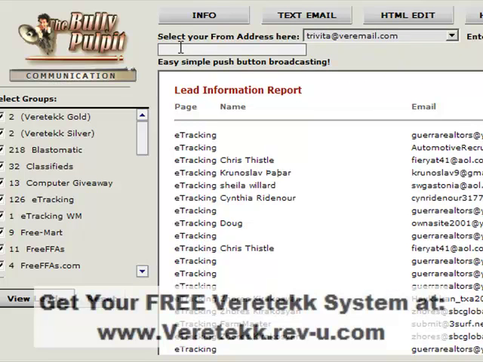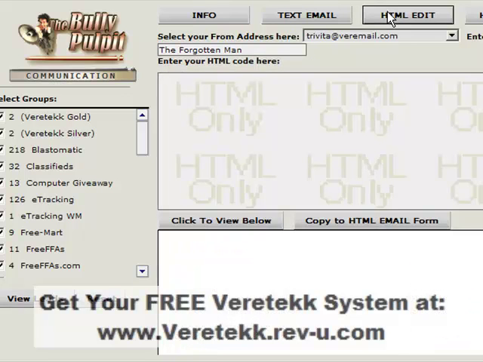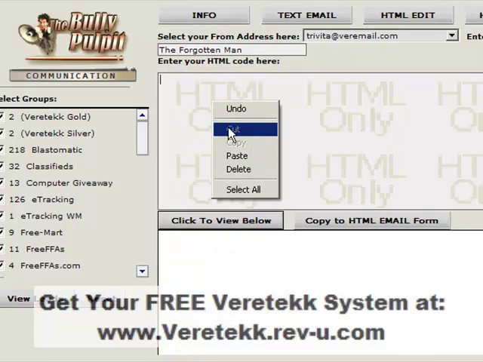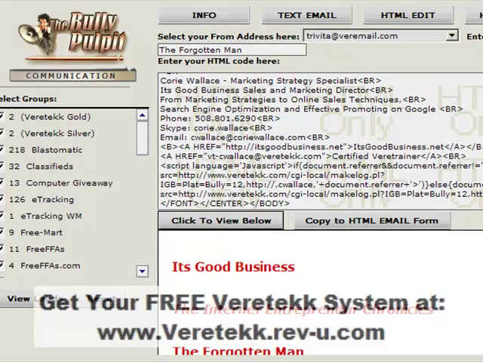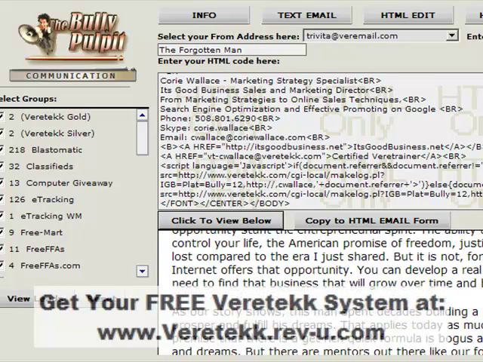And I'm going to call it The Forgotten Man. That's the name of the article. Now I'm going to go to my HTML edit just to demonstrate this to you. I'm going to paste that code in here, and I'm going to click the view below. And there it is. Looks good.